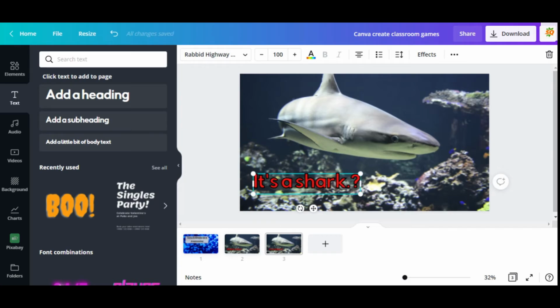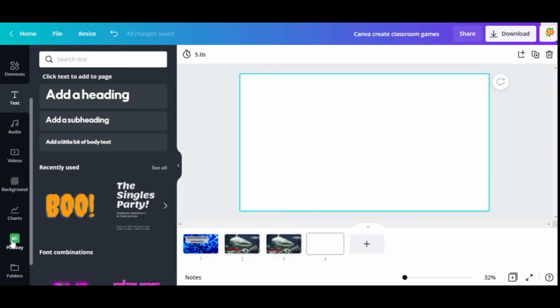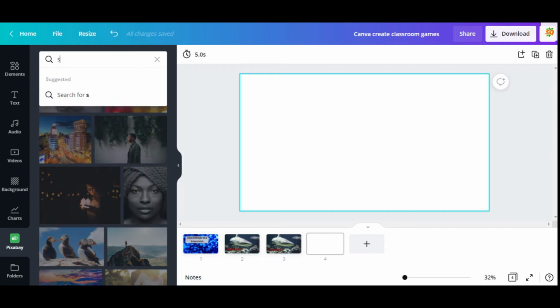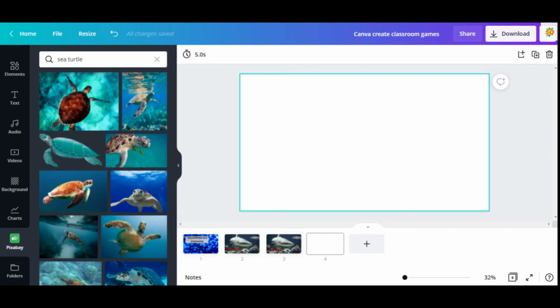All right, now we need the big plus button. We're going to create a new canvas here. All right, I think we'll do sea turtles this time. And again, we're going to do the same thing. What's this? It's a sea turtle.